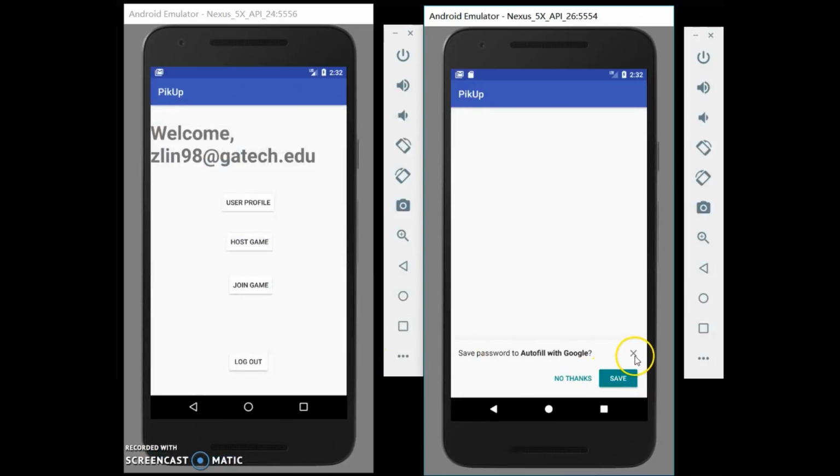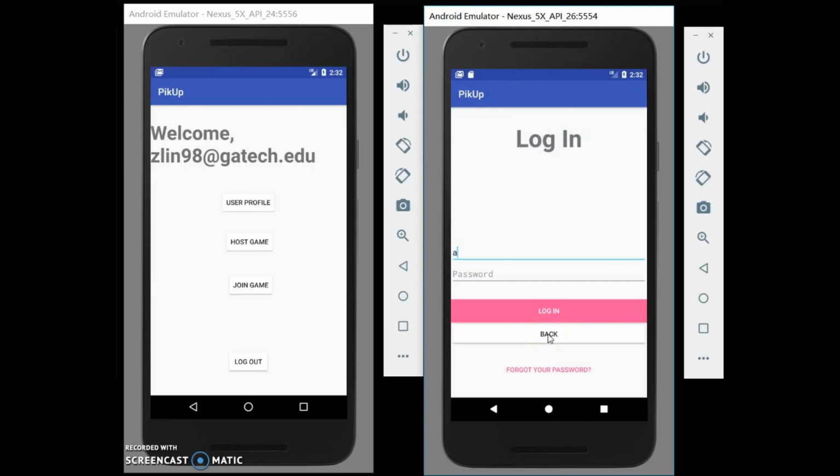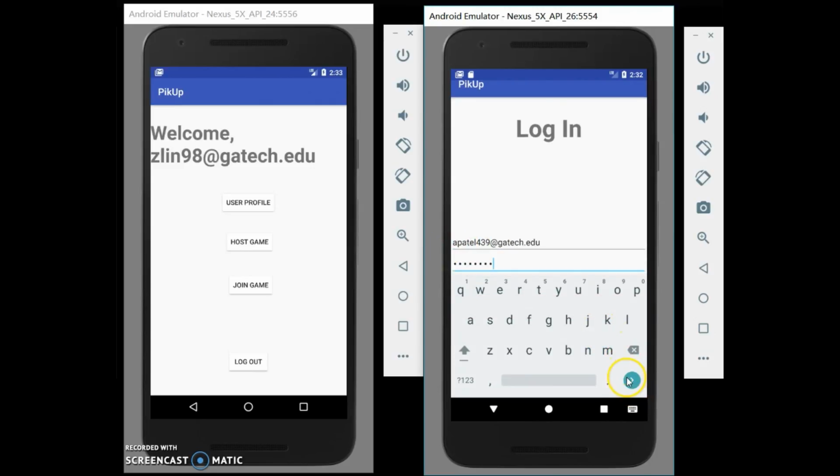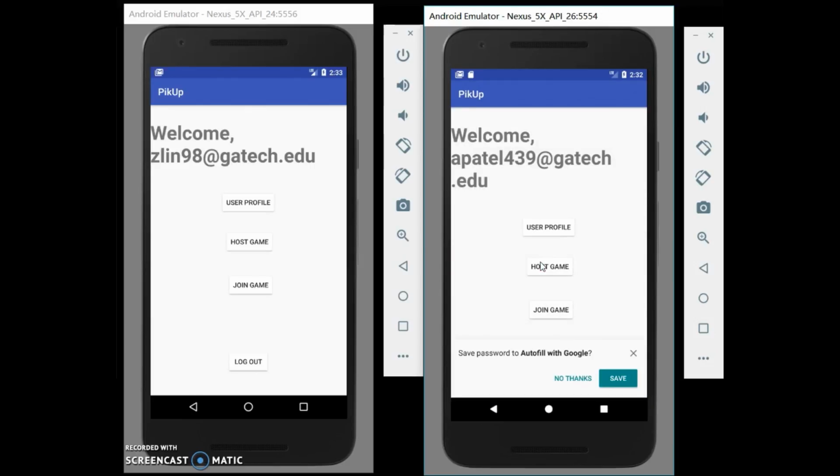So if we log out and log back in as another user, the expected behavior is that the game will not show. If we go to Join Game, it shows up as blank.